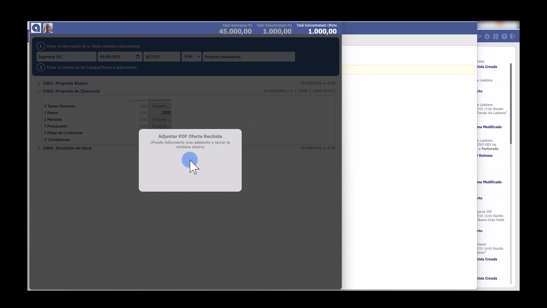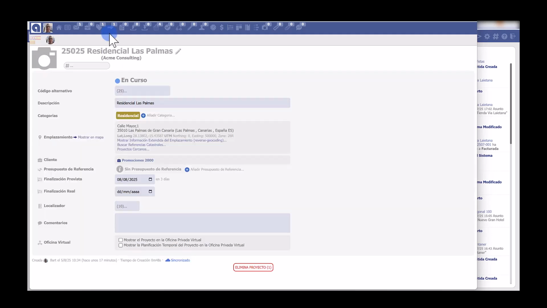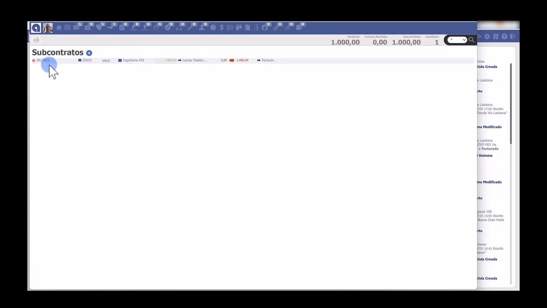Here we attach the PDF of the offer from the supplier by dragging and dropping it here. The subcontract will then appear in the system. For this supplier company with the contracted amount, if we want to place an order, we can do it from here. It shows that so far the supplier has billed us 0 and there is still $1,000 pending.